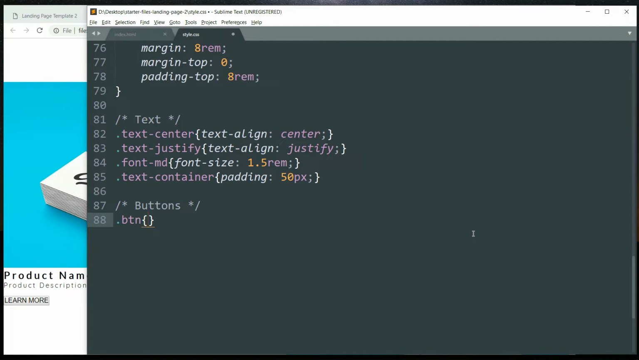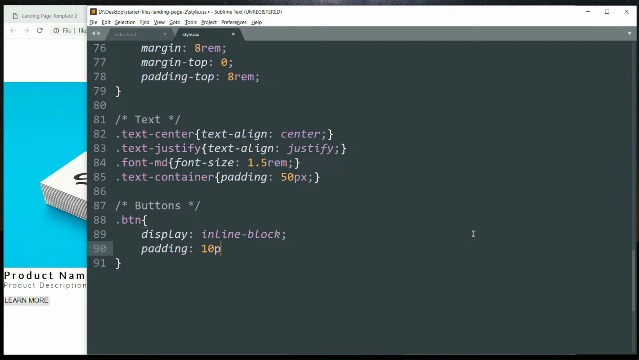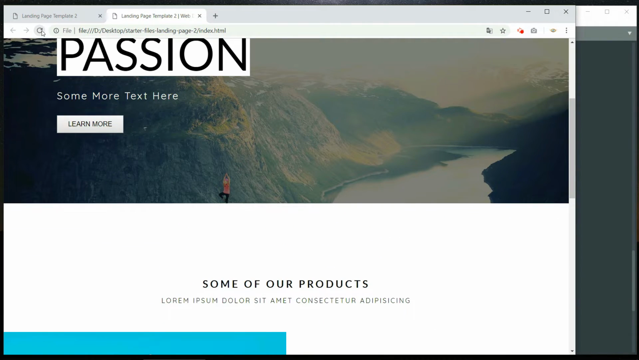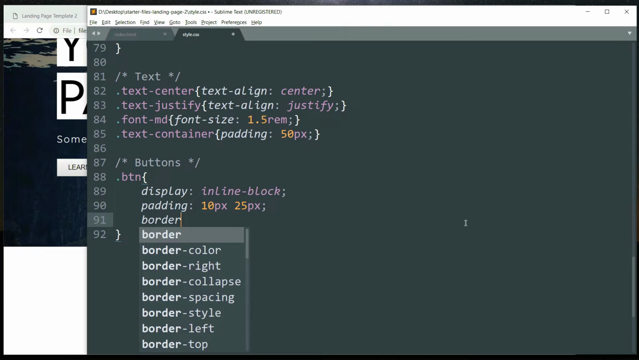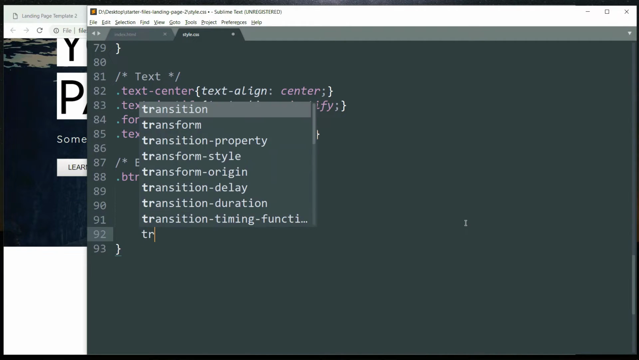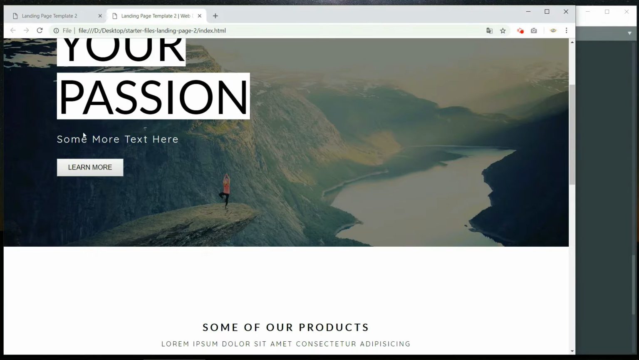.btn, display: inline-block, padding: 10 pixels 25 pixels. 10 pixels is for the top and bottom, 25 is for the left and right. The effect of this padding will be that the buttons will become big. Border: 1 pixel solid white. Transition: 0.3 seconds ease. Alright.